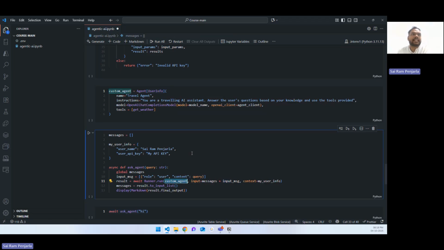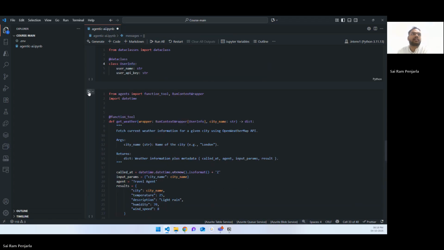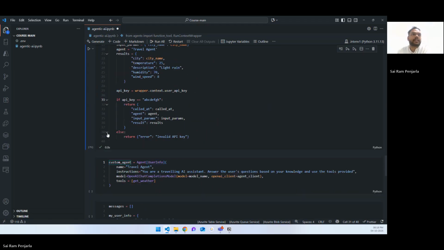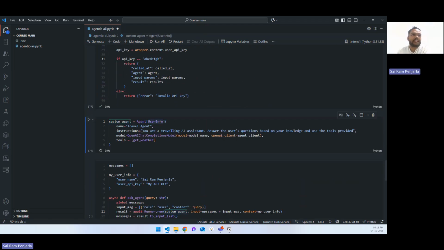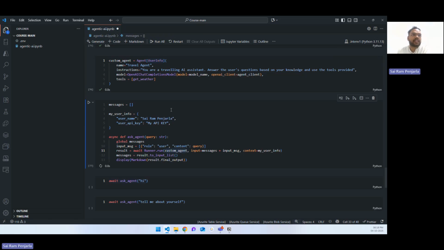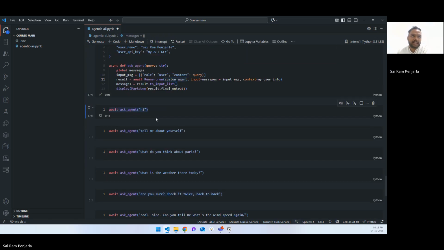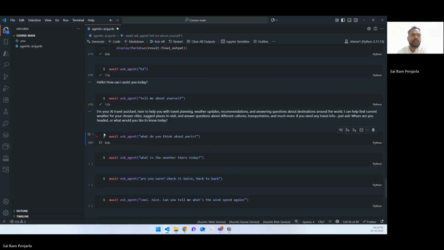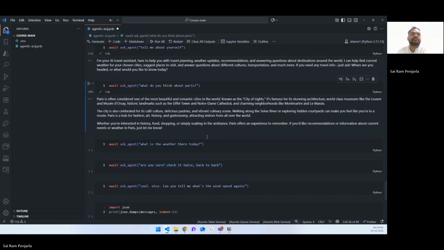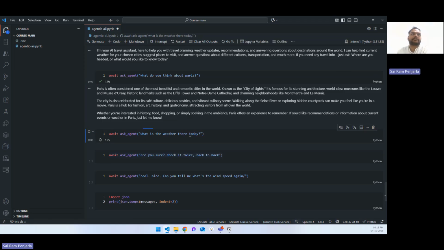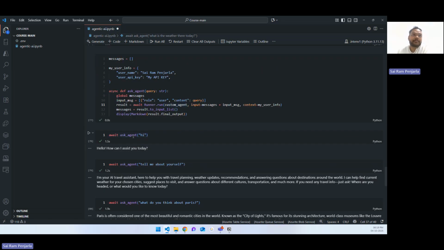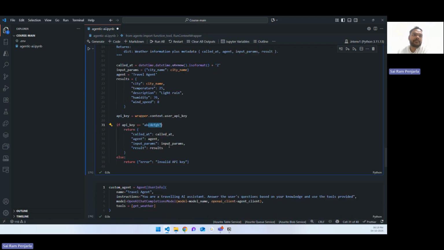So let's try to test it out. From here onwards, my tool has been defined, my agent has been created, and my function is already created. Hi, tell me about yourself. What do you think about Paris? What is the weather there today? Here, if you see, it says, sorry, I wasn't able to retrieve the current weather for Paris just now. Would you like to try again? All of this is happening because the API key did not match.